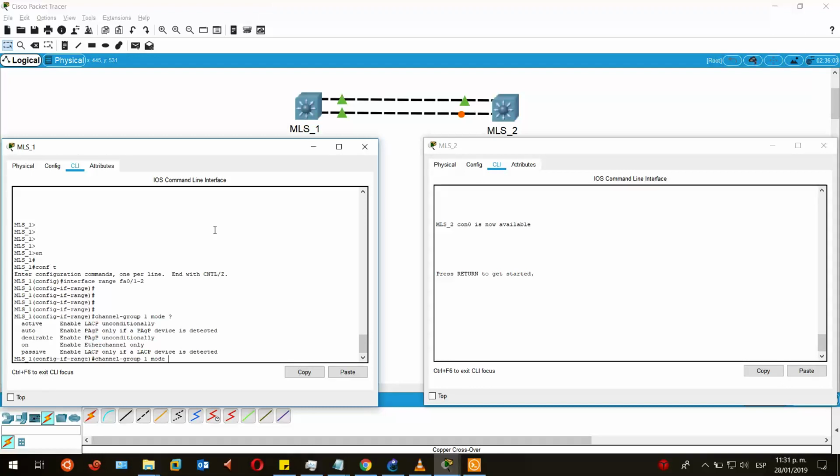Keep in mind that we have to have the same configuration on both switches on the same interfaces that we are going to configure for the port channel. In case one of the interfaces of either switch has a different configuration, the Ether channel will not form and will show as down. So we have to keep the same configuration on all the interfaces that are going to belong to the Ether channel.